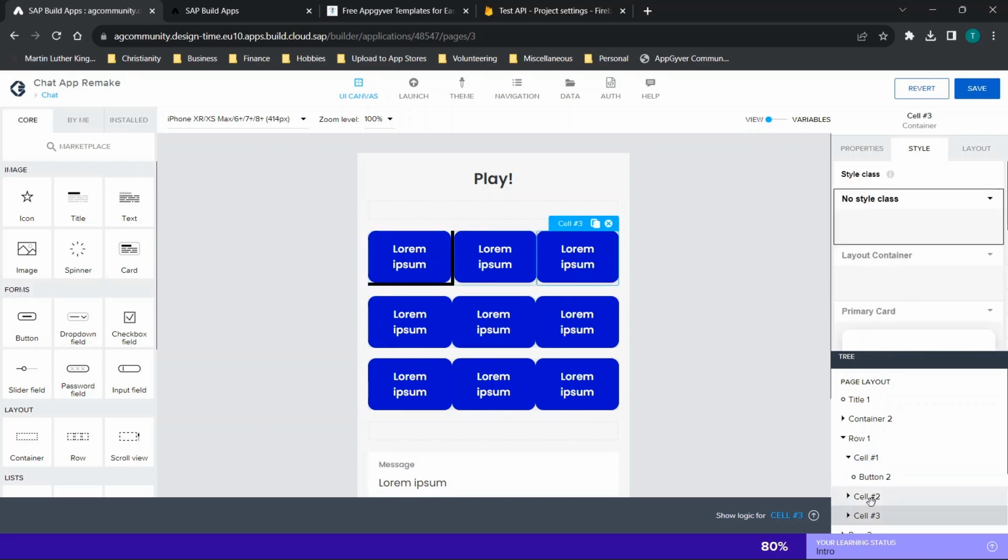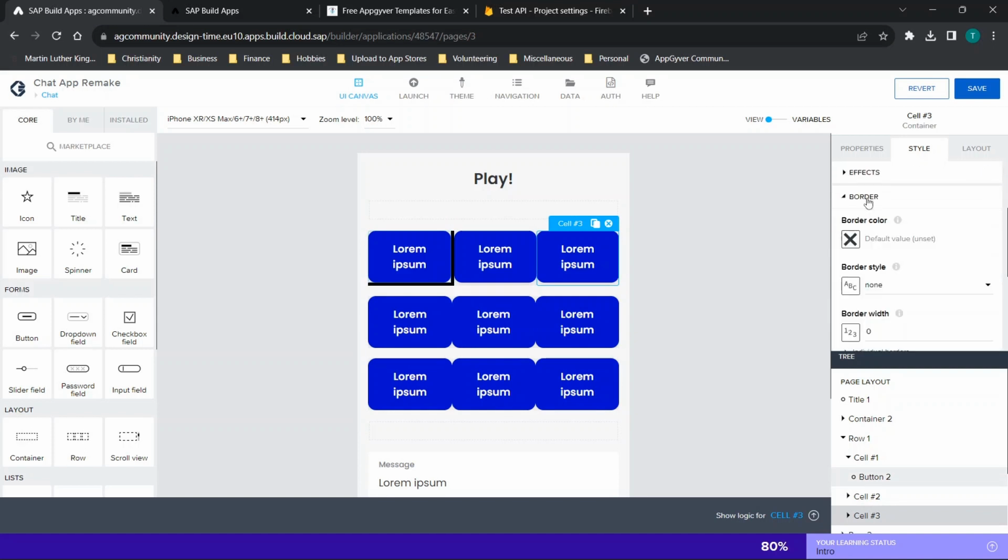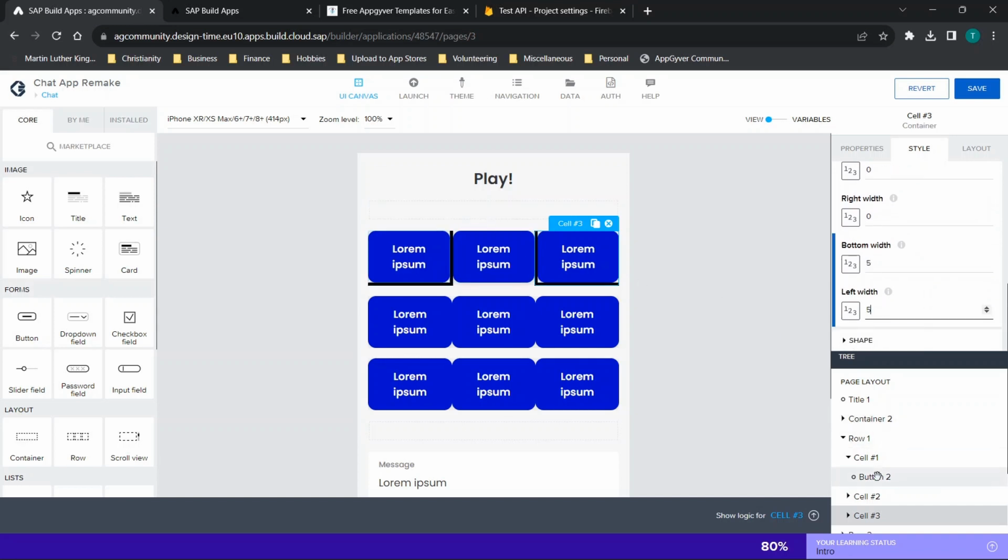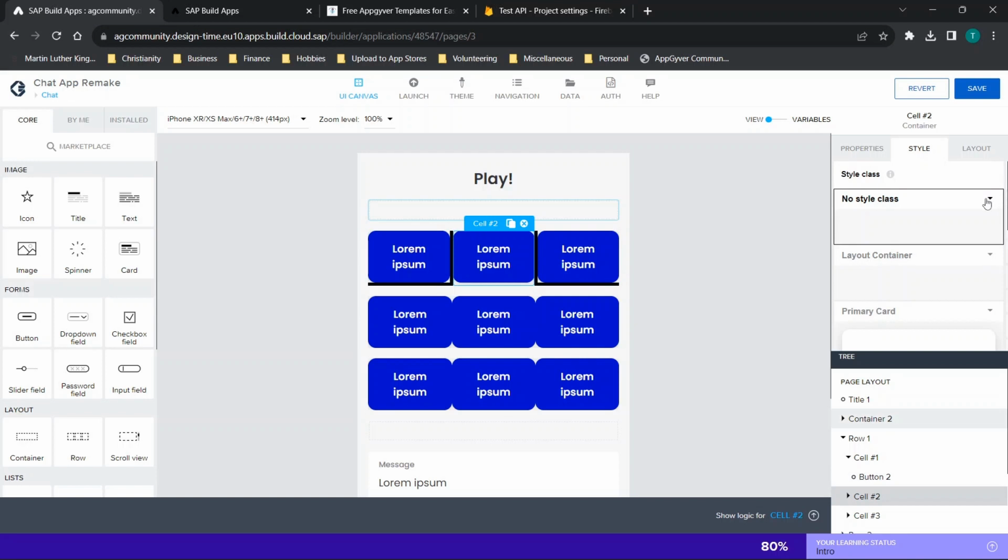It may look a little odd, but as we go through, it'll start to make a little bit more sense. And again, you can take advantage of these borders really however you feel that you need to. But I'm going to have the bottom width as 5, and then the left width as 5. And then here, we will edit as well.